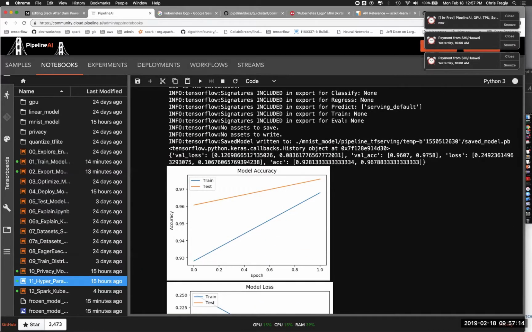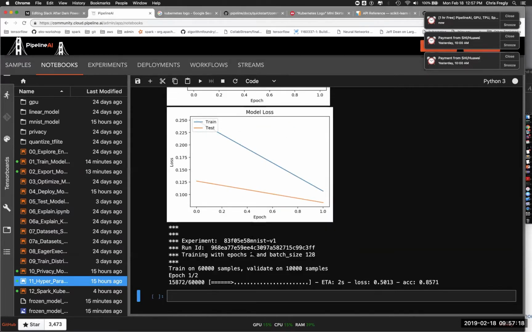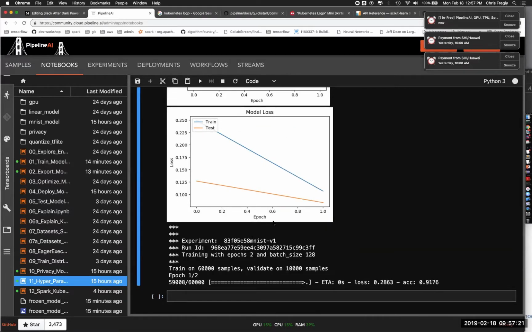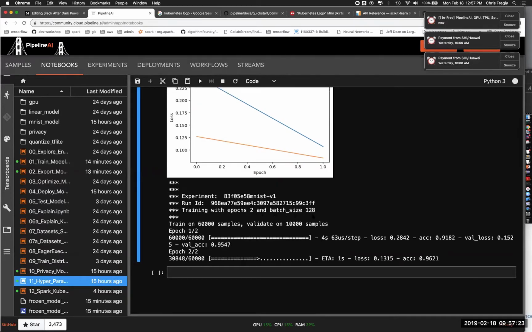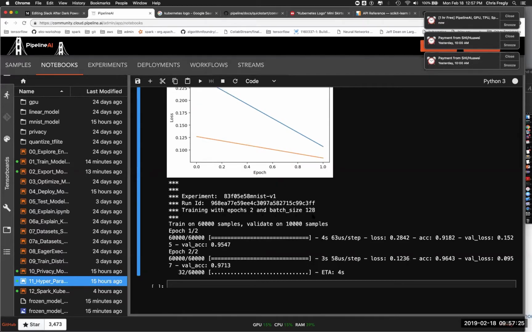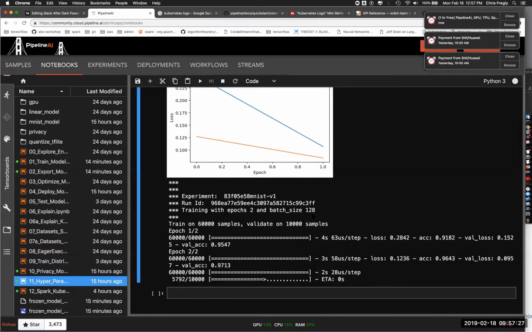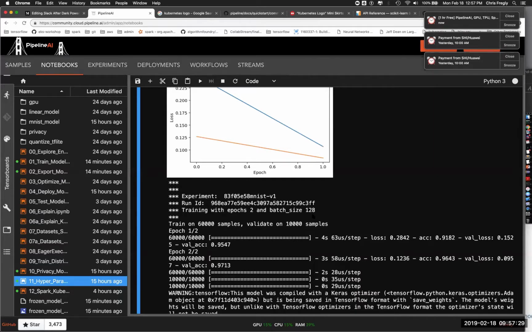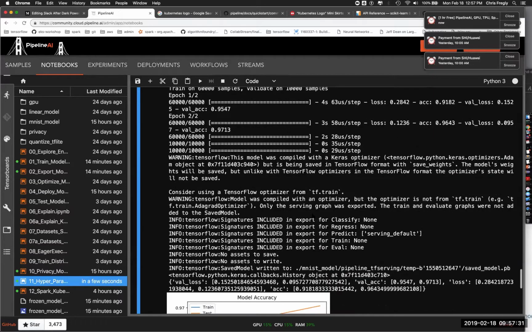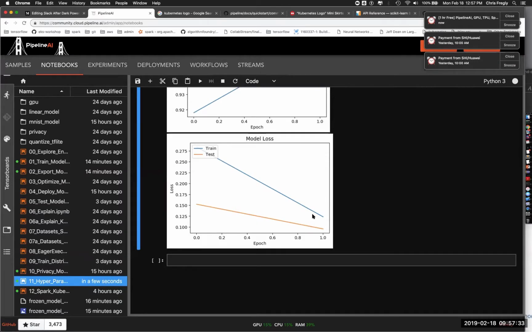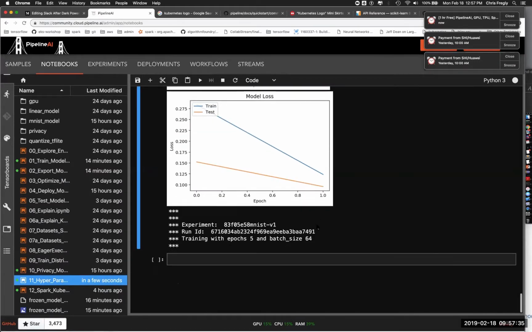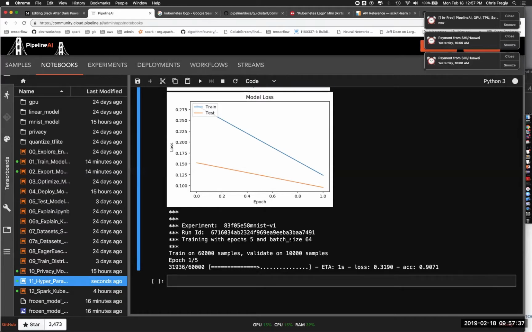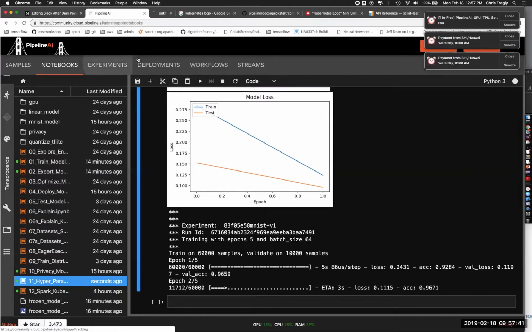Here it's dumping out using these callbacks we're generating. That was, I believe, with 2 epochs and 64 batch size. Now this next one is 2 epochs with 128 batch size. Just a reminder, an epoch is one complete pass through the data set. I think it's going to do 2 more here: 5 epochs, 64. All of this is getting logged to MLflow, which is our experiments tab here.